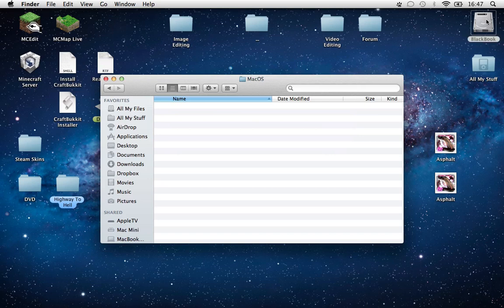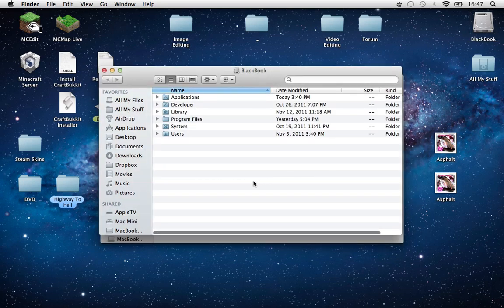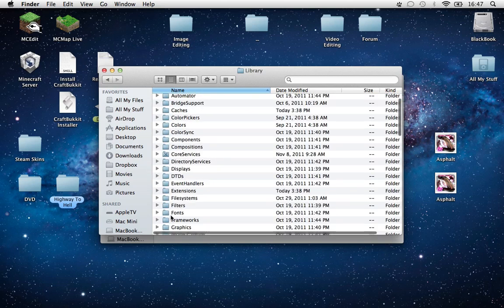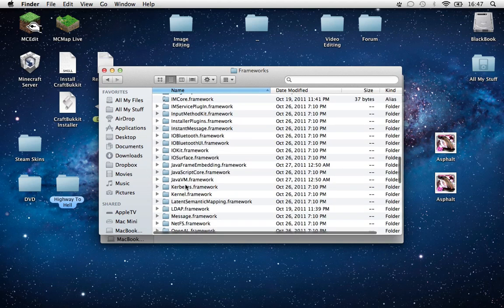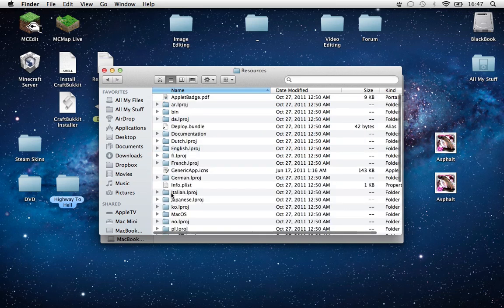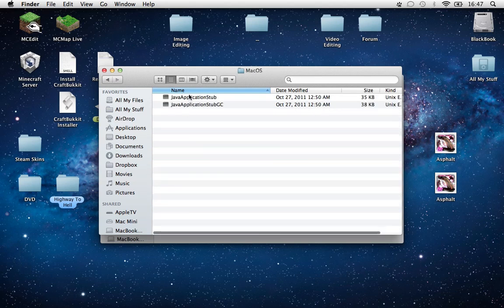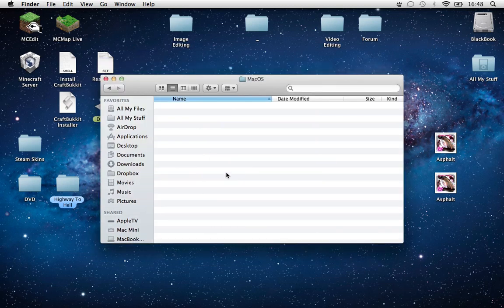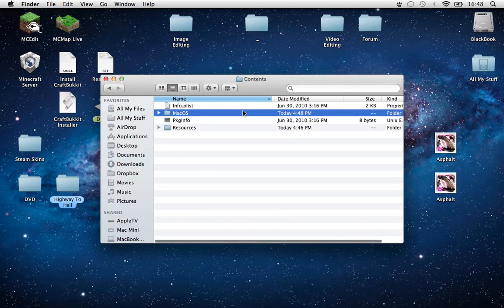Then you want to open your hard drive, go into System, Library, Frameworks, JavaVM, Resources, macOS, and we're going to copy JavaApplicationStub. So copy, where's that? There. So copy, and we're going to paste it in the macOS folder of Minecraft.